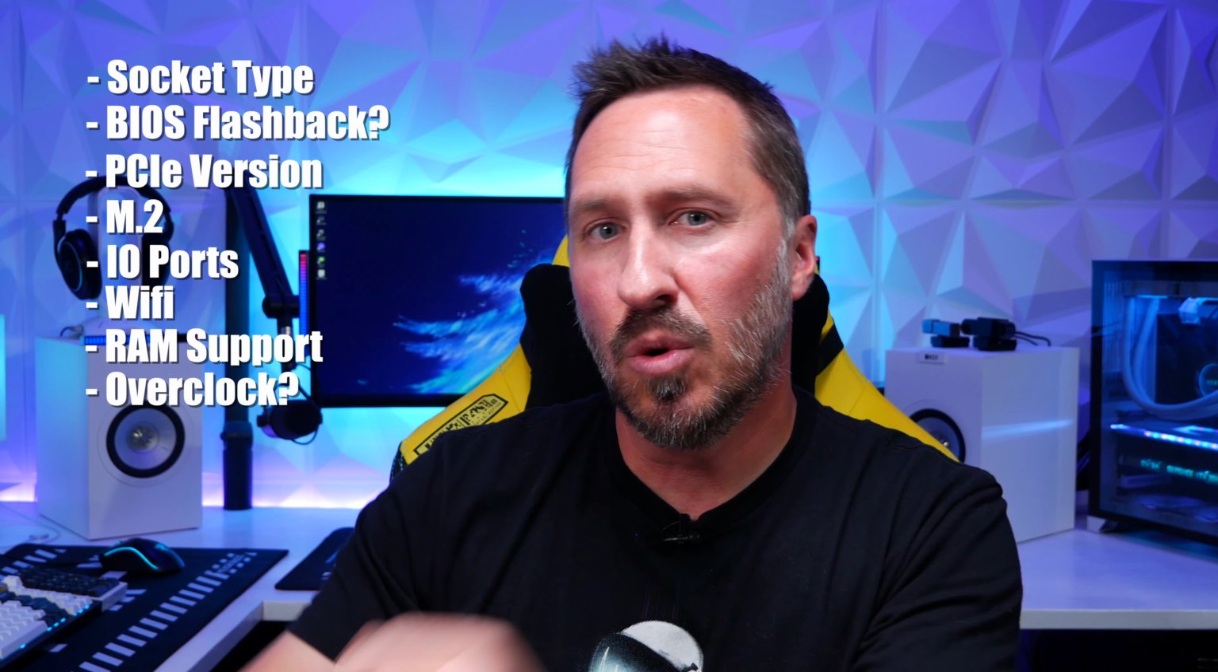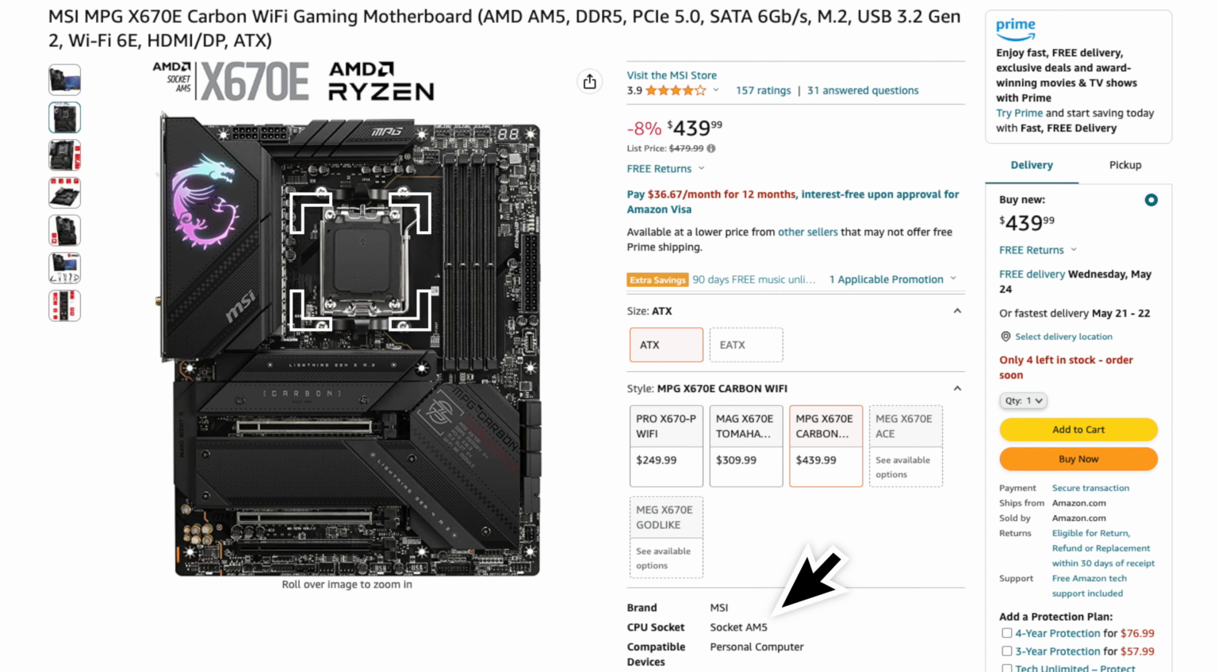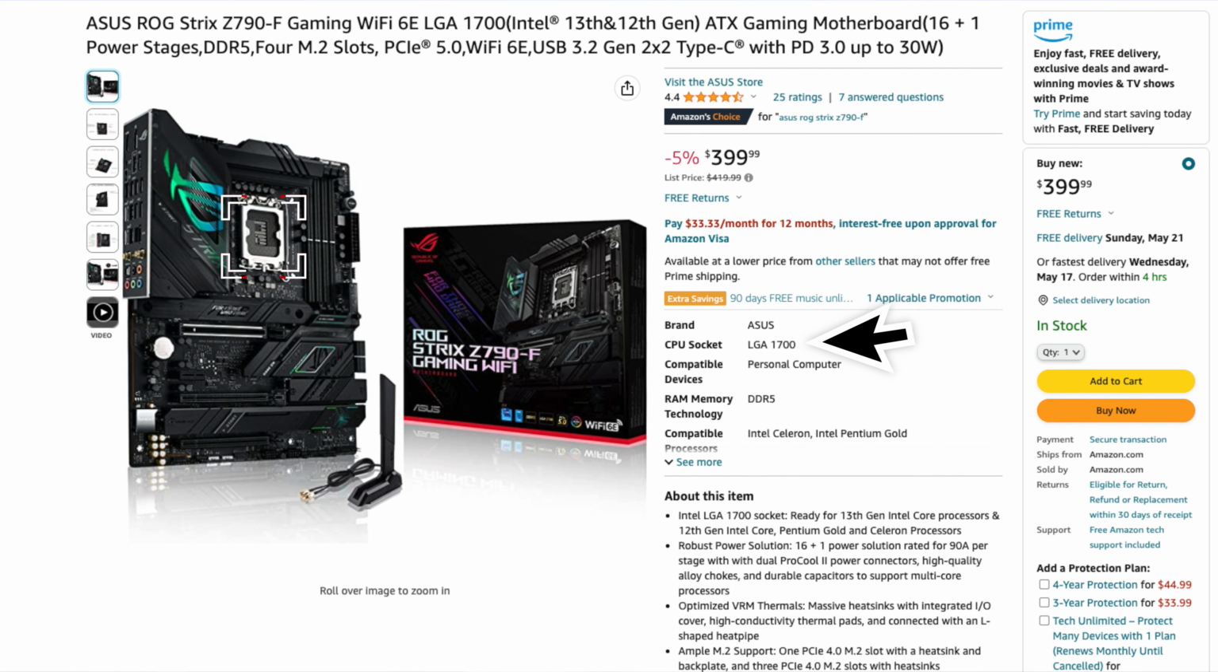With CPU socket, obviously if you chose an AMD, it either is an AM4 or an AM5, which is the latest one, so you want to get a motherboard that has that. Intel, the latest ones, like the 12th and 13th generation CPUs, are an LGA 1700.